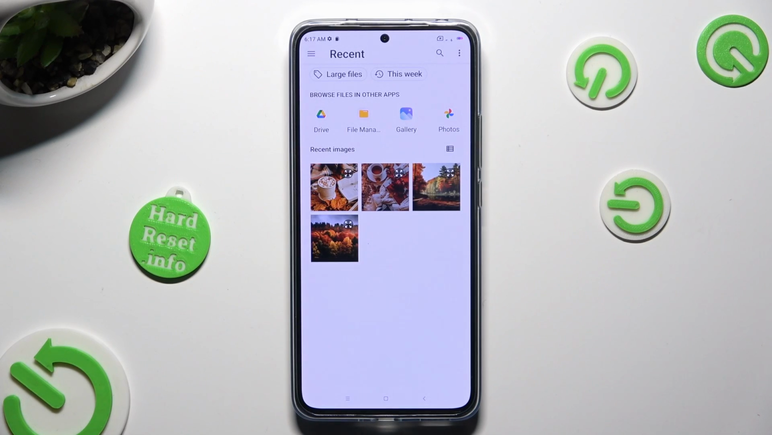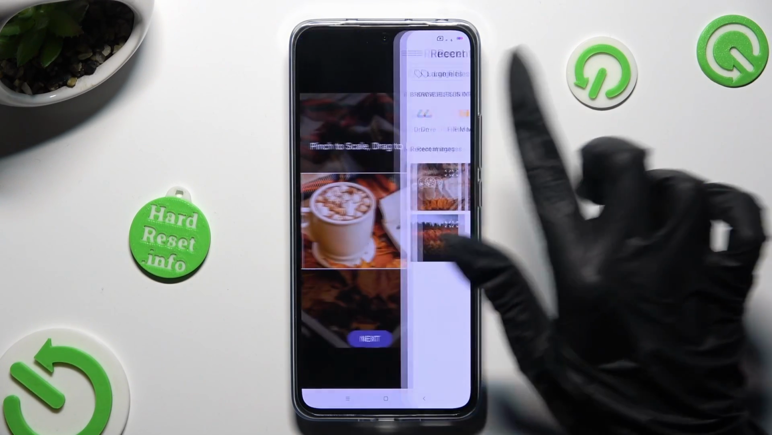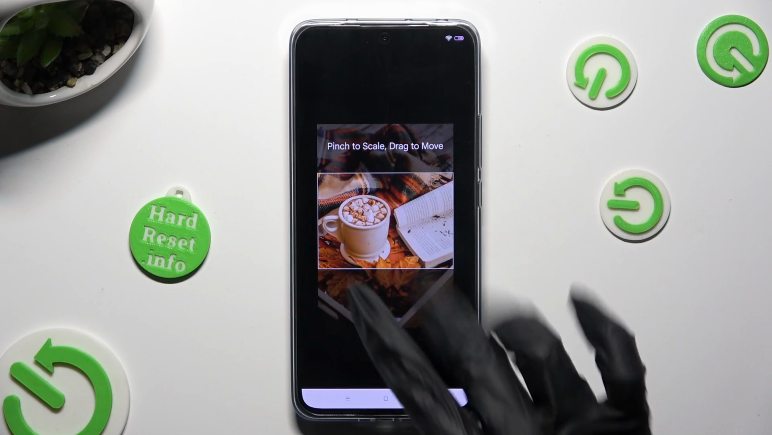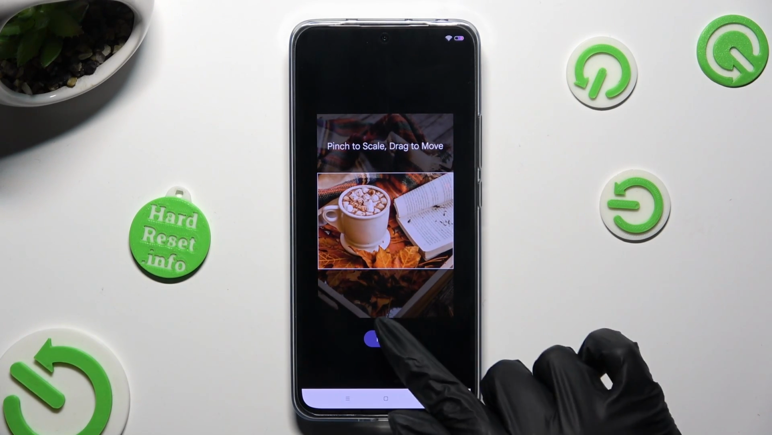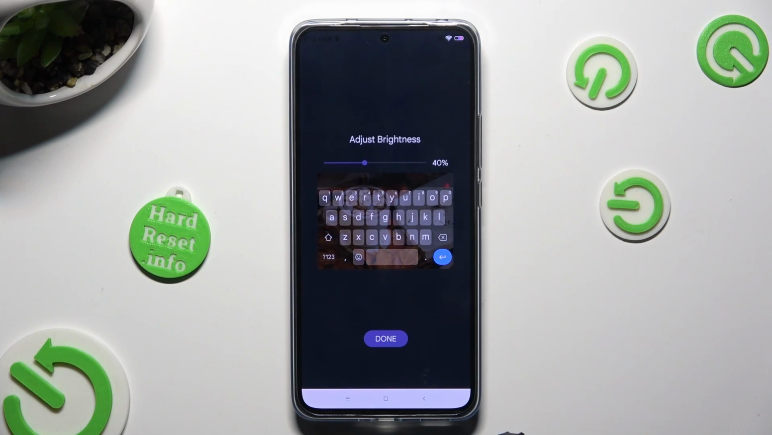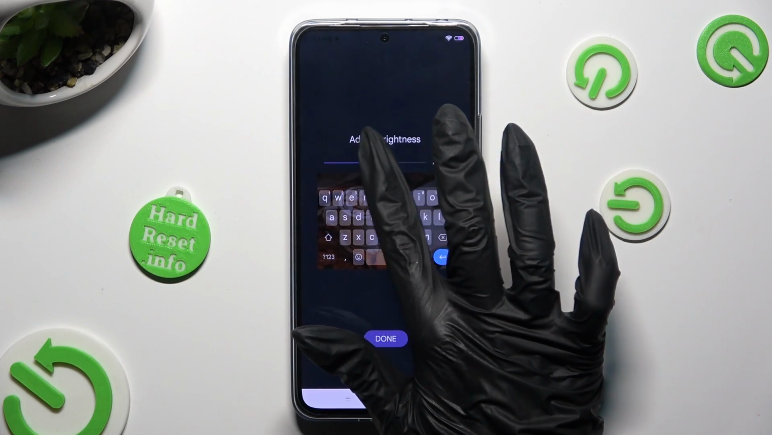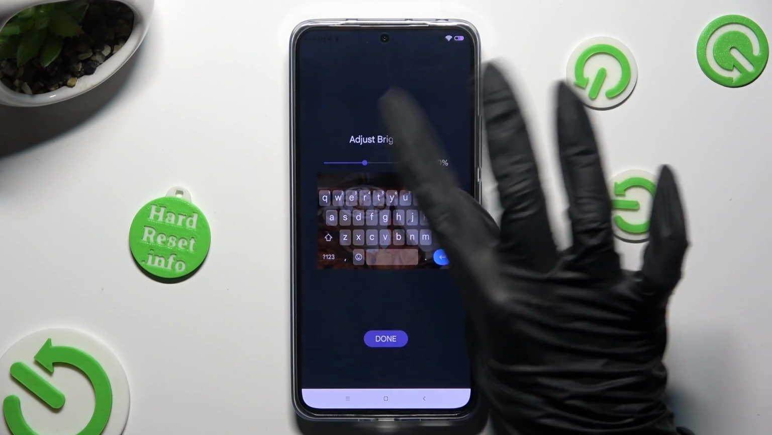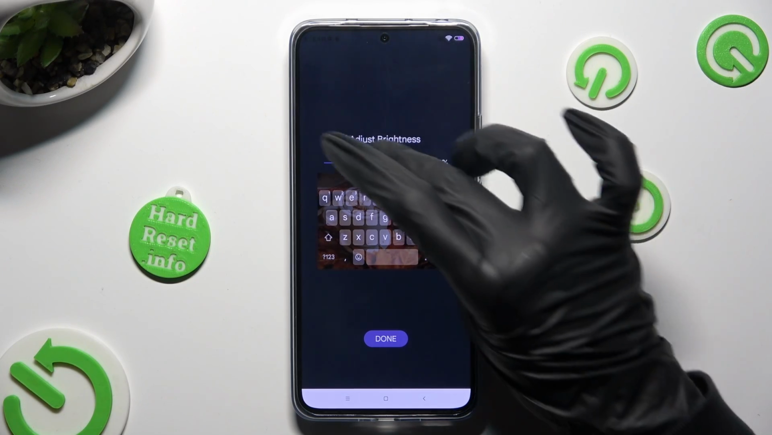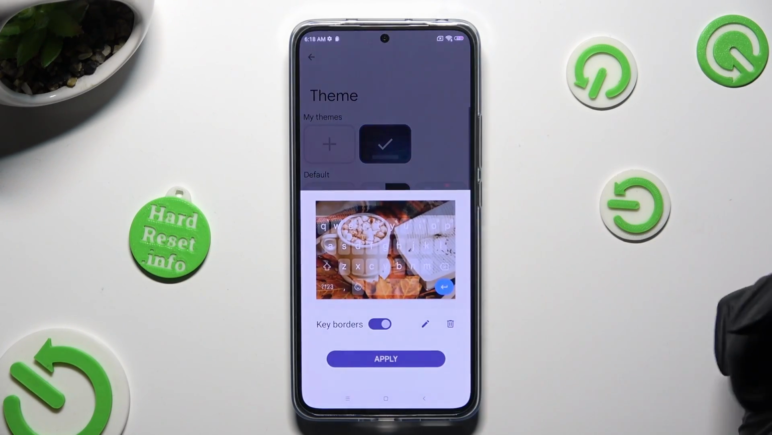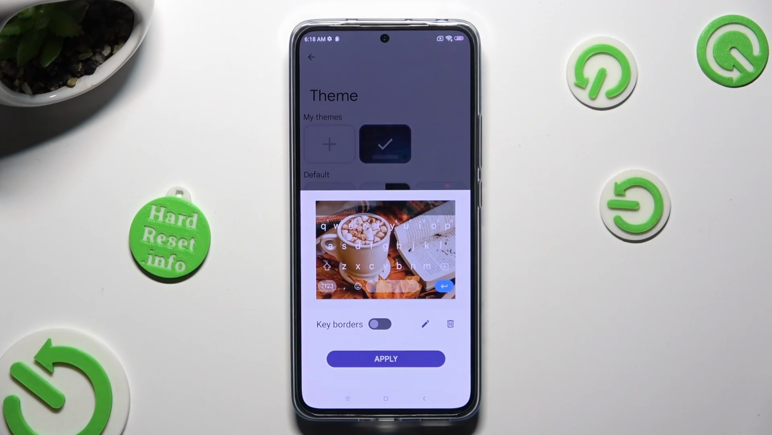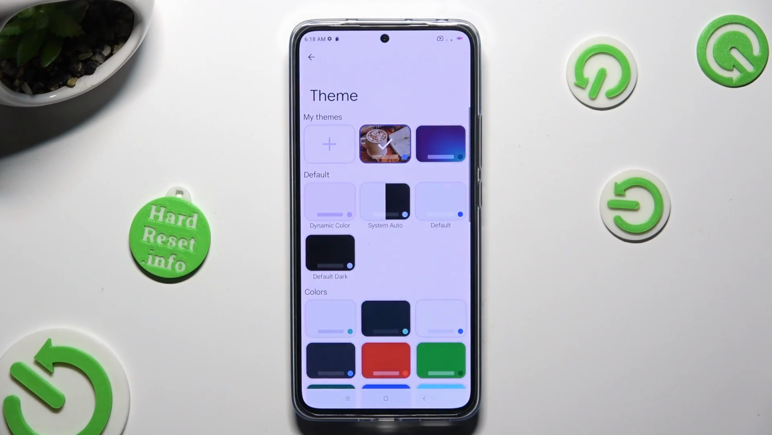Now select the photo that you wish to apply as your keyboard's background, pinch it to scale and drag it to move. Then select Next. Adjust brightness by swiping left or right. Tap on Done. Manage key borders and select Apply.